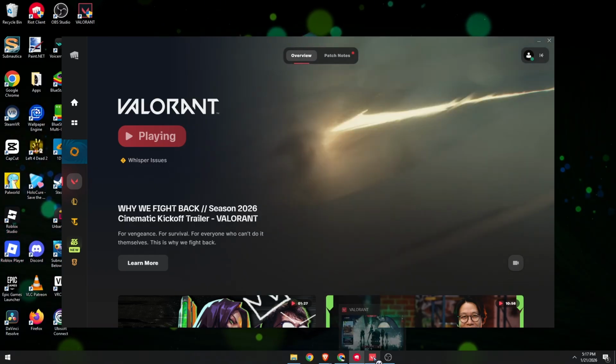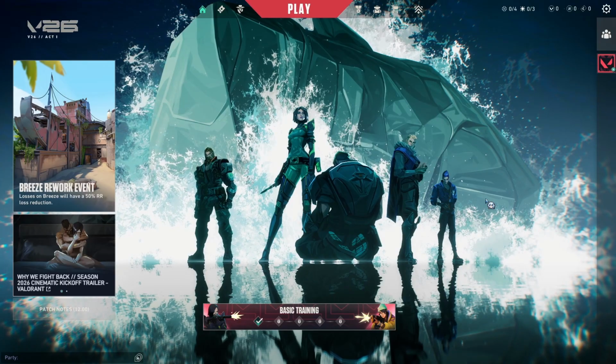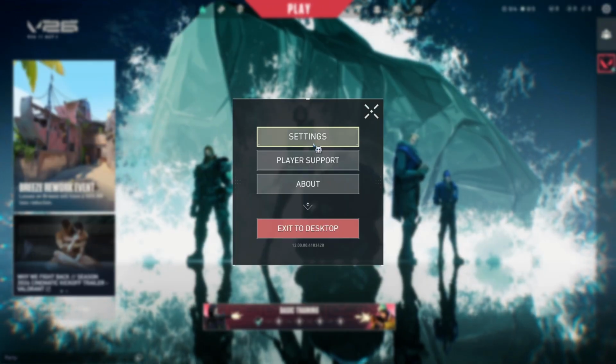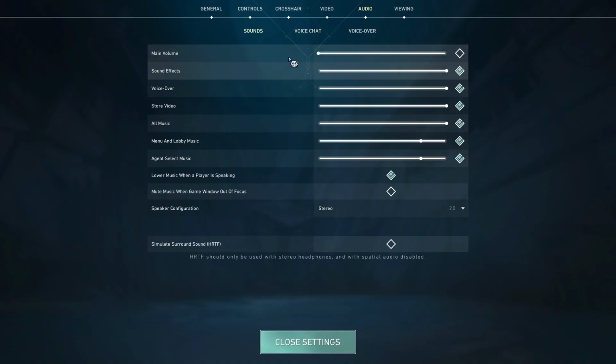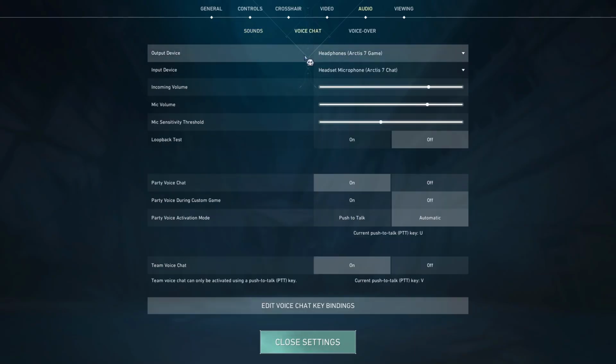All right, we need to access the game settings. You can click on the escape button on your keyboard or click this icon right over here. Choose settings and the sounds, make sure everything is enabled and to the right side. And the voice chat over here, the same.